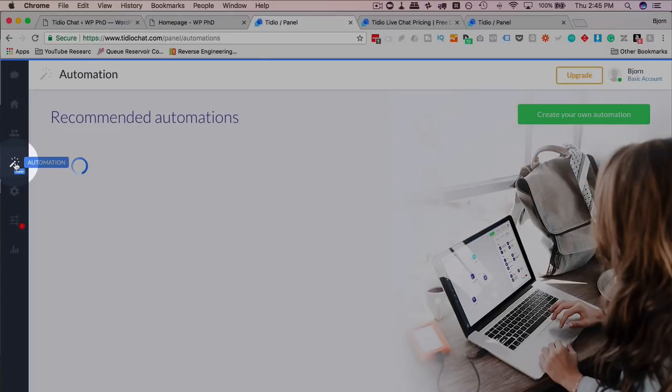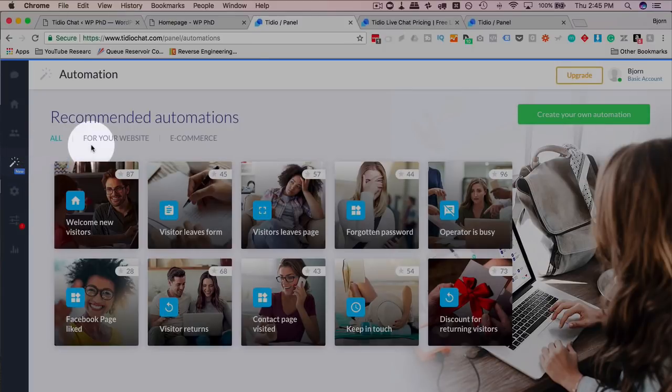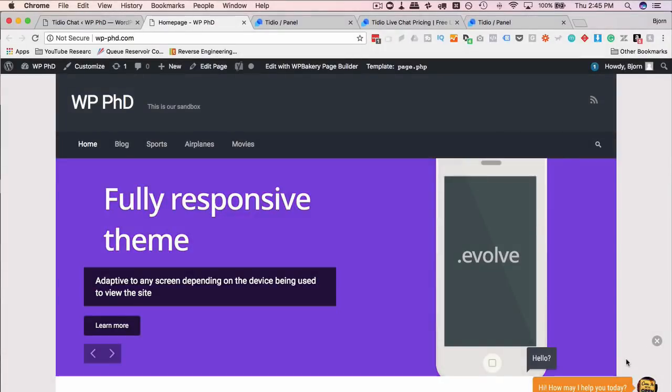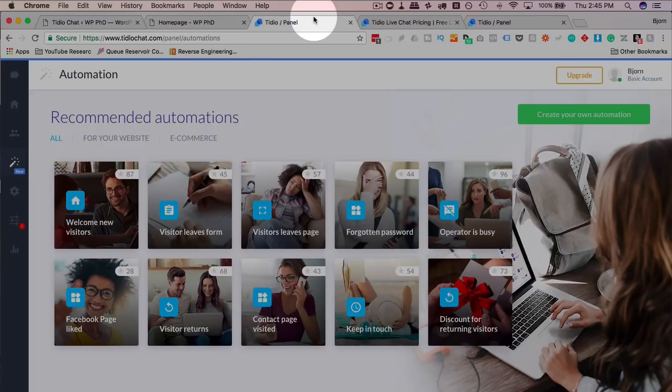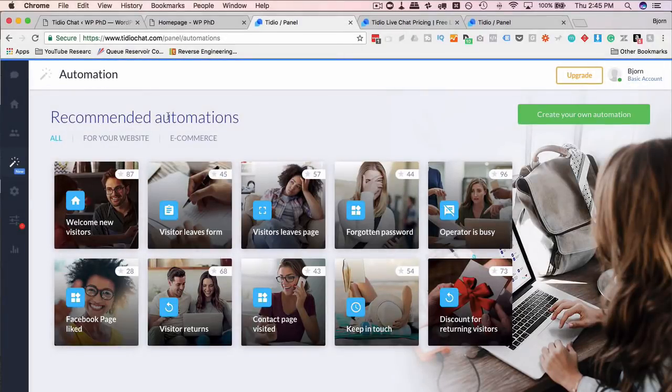Now, the automation tab is where a lot of the magic happens. And some of these are pre-built. So welcome new visitors as they arrive. So you can send a message to them. The message that we had up here was, I forgot what it was, something like chat with us or something like that. So you can customize what that message is when they're new visitors.